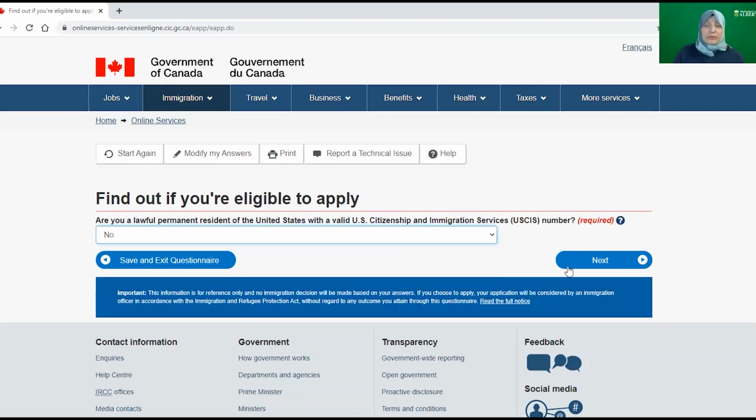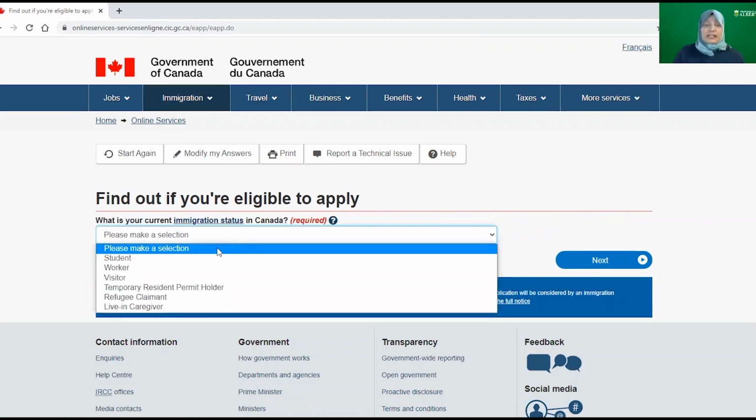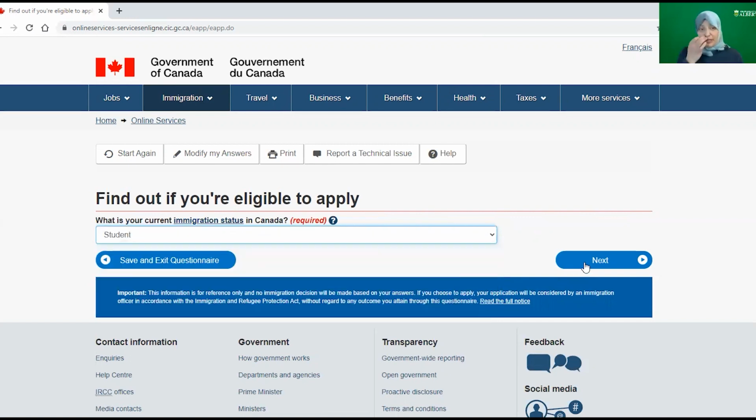So going to say no. And then the next question will be, what's your status in Canada? Your status in Canada, if you have a valid study permit, is student. Even if your study permit is expired, you're still a student, so you select student.